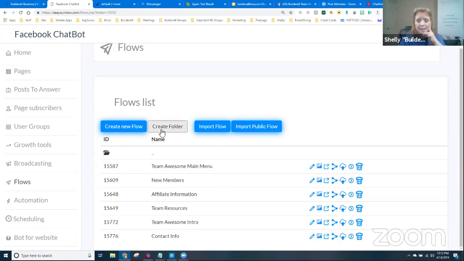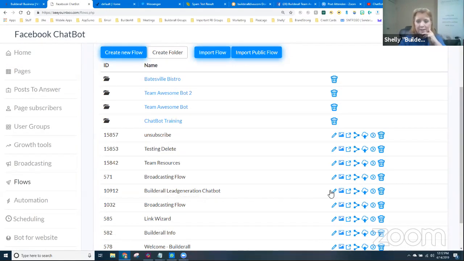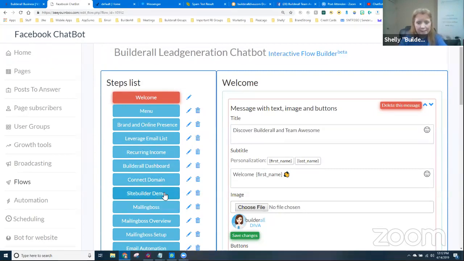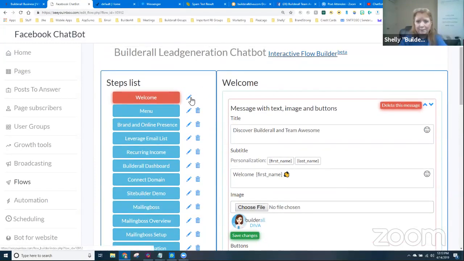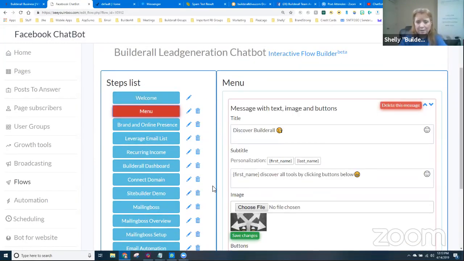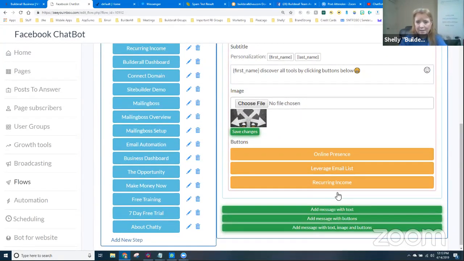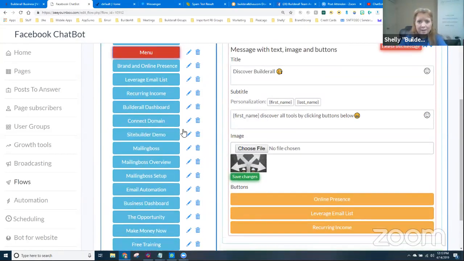right? But let me go into another one. We'll go into the Builder All lead generation chatbot. Here, it's harder to see where everything's connected, even though we've got the interactive flow. If I click menu, here's my boxes, and it shows me my boxes. I can see that it's online presence, leverage email lists, and recurring income.